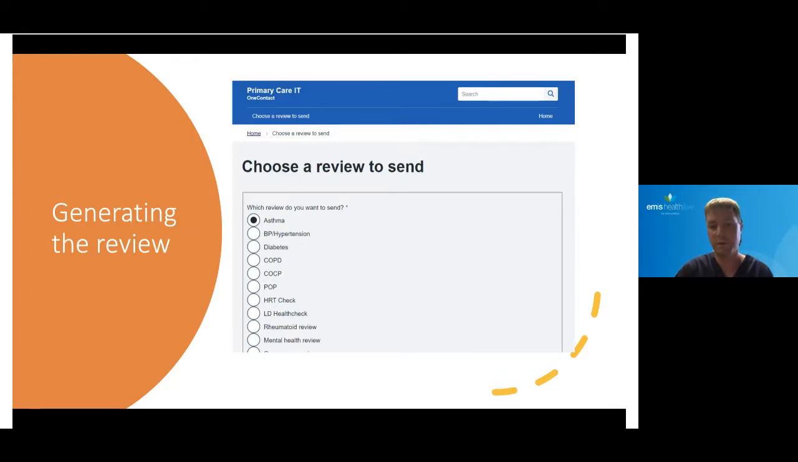What we've tried to do with these reviews when creating them is make sure they're as comprehensive as they can be, while still being digestible to patients, and making sure that the bits and pieces that the GPs or nurses need to do are highlighted when patients come back into the practice. You can see we've got a pretty comprehensive list there, but it's not exhaustive.